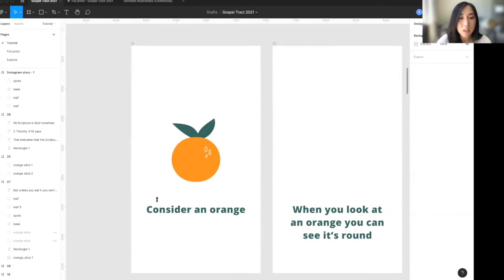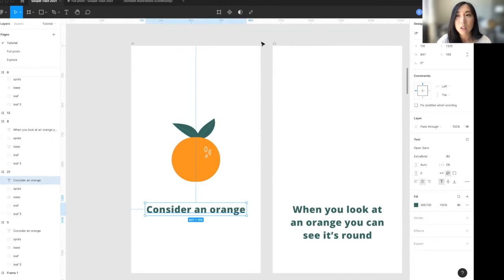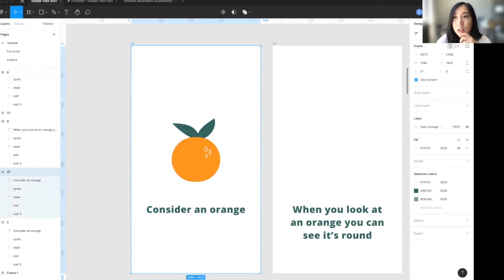So this is kind of that first image of where the orange starts, and I have this text here. What's cool is that Figma has this tool on the side. All right, let me move a few things. I'm just going to hide this. Okay, so you see this design section here.